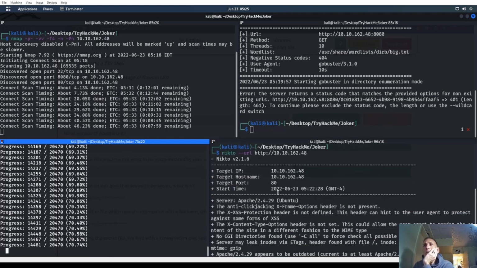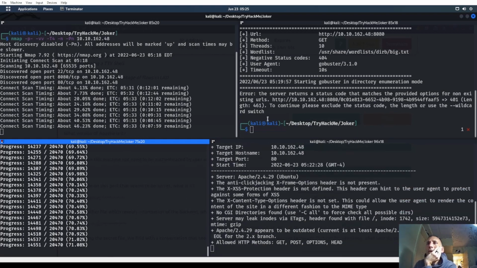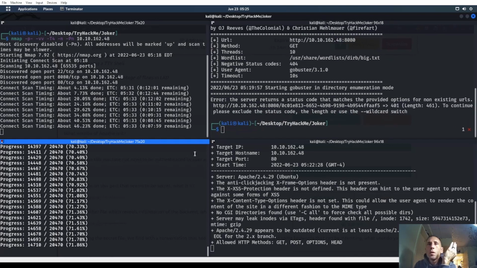Still waiting on this guy. We can't do anything with 8080. I guess we could try to brute force him, but I would think the username would be Joker, but we still don't even have a username, so I'm not going to brute force with both username and password. I at least want one or the other.